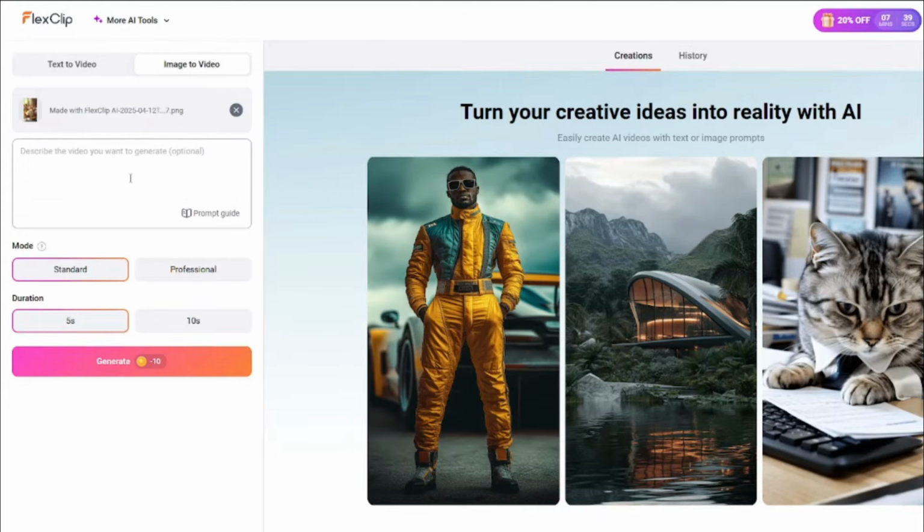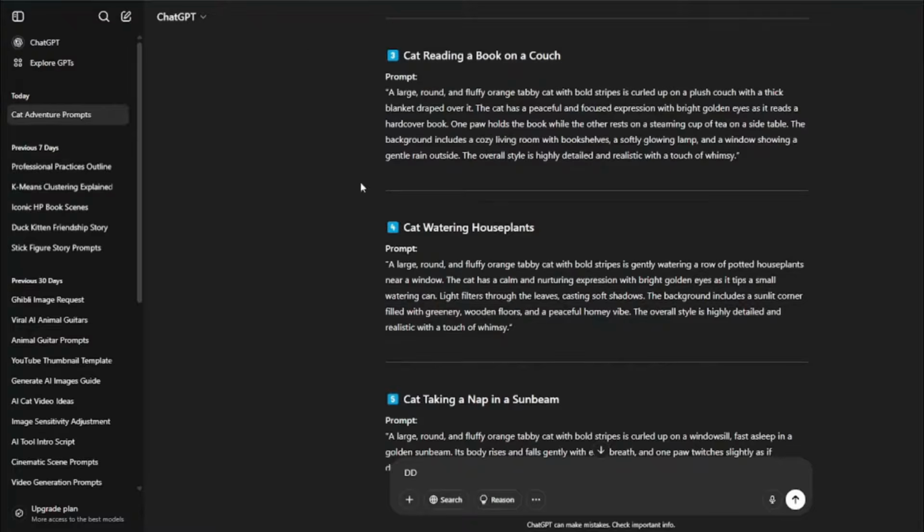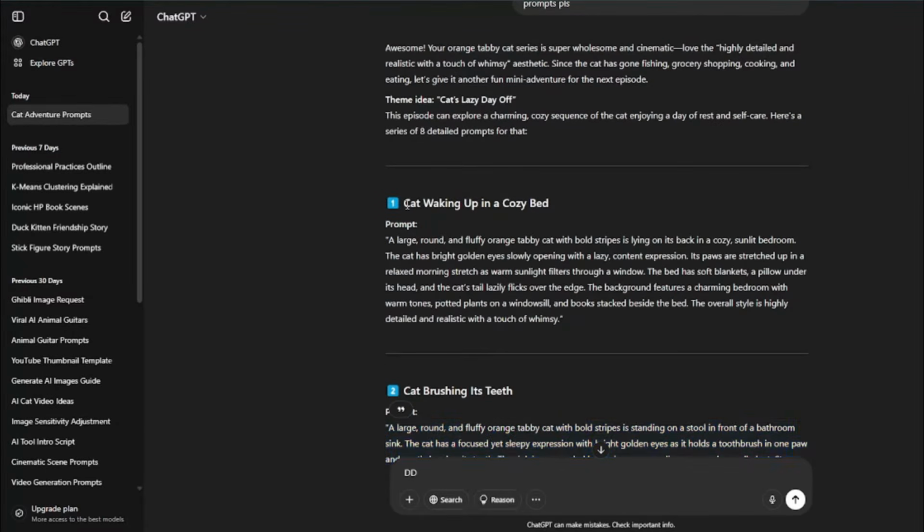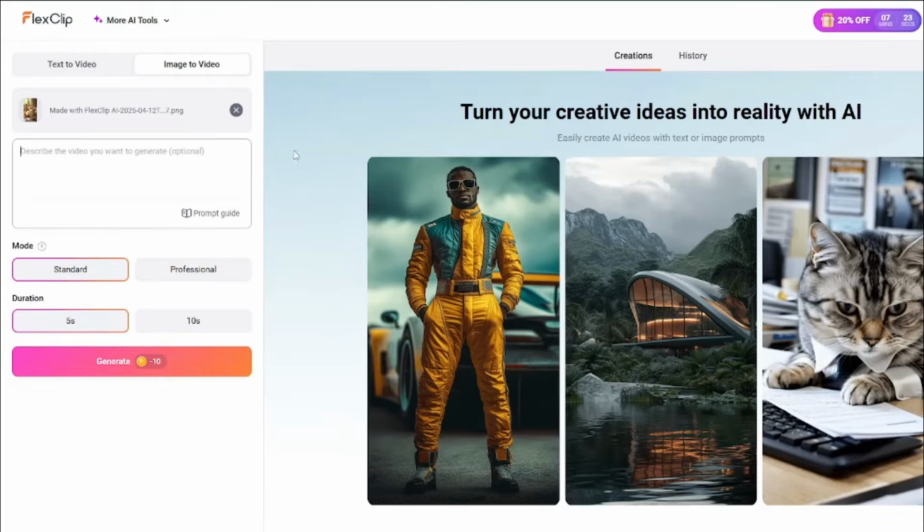So you don't have to provide excessive information because it's going to mess up your output really easily. So for that, I'm going to go ahead and take the heading of every prompt that ChatGPT provided me. So that is cat waking up in a cozy bed. I'm going to copy this, paste it in my FlexClip prompt section. The mode would be professional. Make sure to select that, and duration, we're going to go with 5 seconds because we don't want our outputs to get boring. Like we don't want too long outputs, you guys, right? So yeah, now let's just go ahead and generate this.